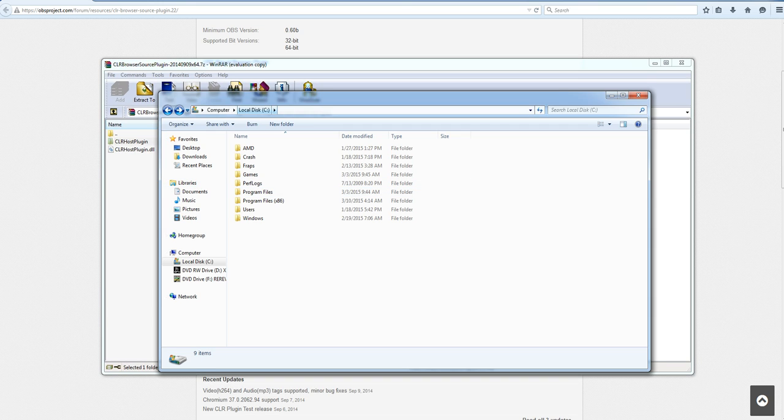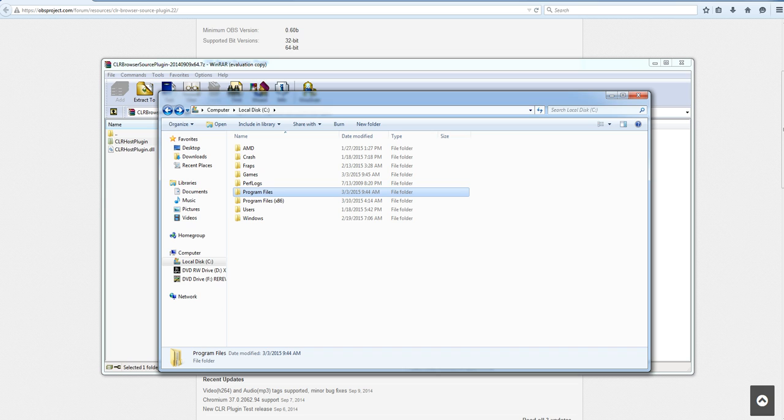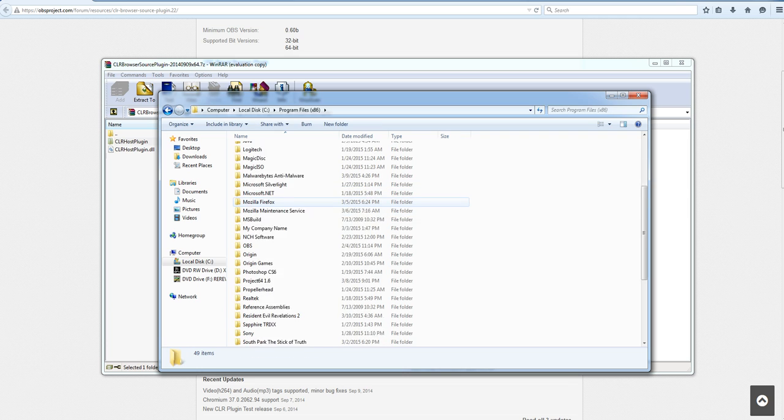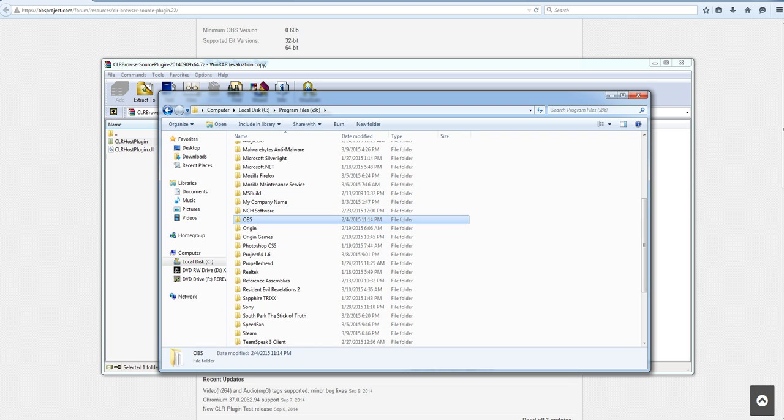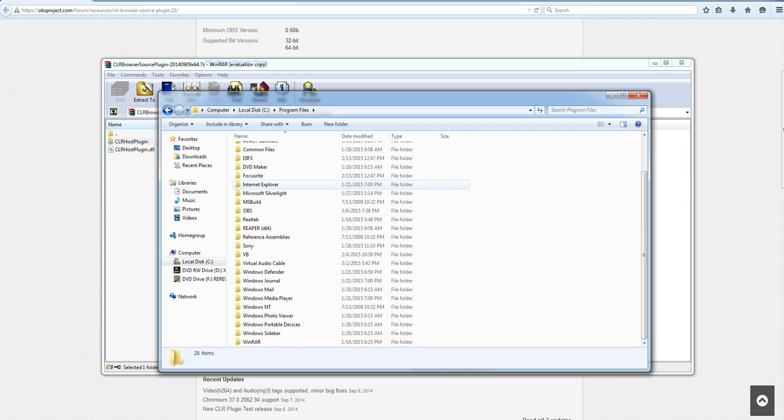Go to your hard disk. Mine's C. Go down to Program Files. Now, okay, let's back this up here. If you have 32-bit, you want to click x86. x86 is still the same as 32, and OBS will be in here, see? I have 32-bit and 64-bit, so it's right here. We're going to go to Program Files, which is my 64-bit, and OBS will be right there.